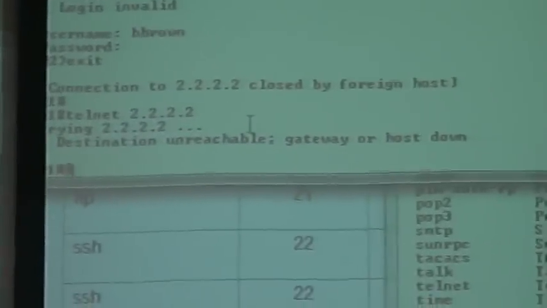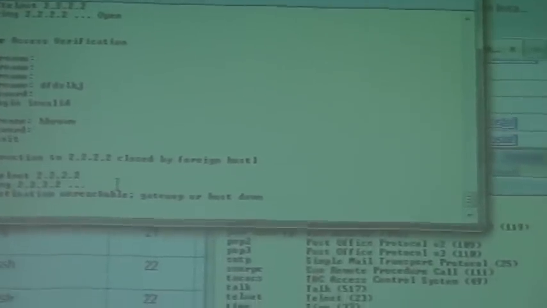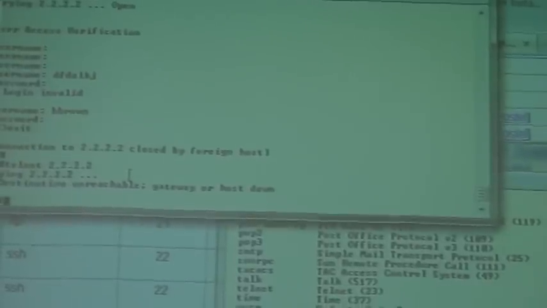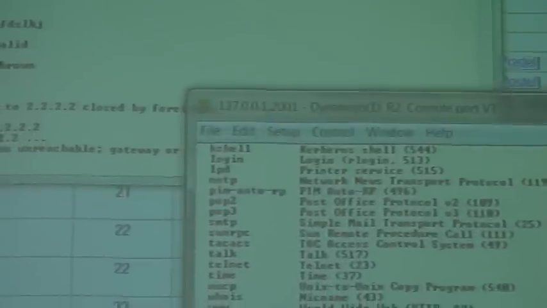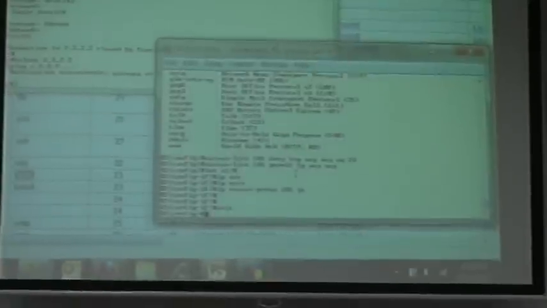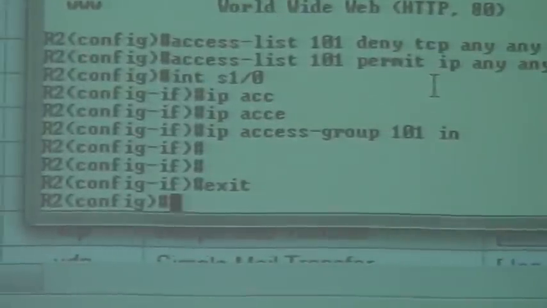Try this again. I got a destination unreachable, gateway or host down. That access list is saying, okay, forget this, you're done. Rocking packets. Now, another thing you can do is you can set up logging.